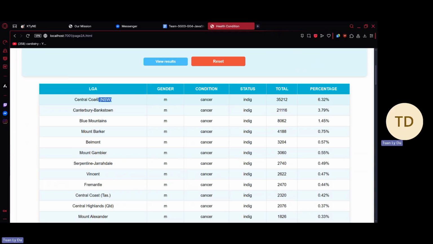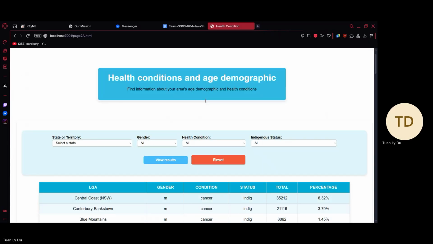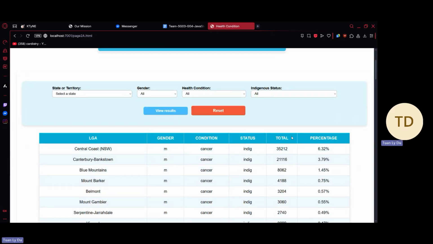So for example, if he wants information on Central Coast, he now knows that around 45,000 Indigenous men had cancer, which is 6.32% of the total population of New South Wales. So this satisfies his goal very quickly because it helps him filter out all the things he needs and quickly find the information without him needing to do any summary work of his own.